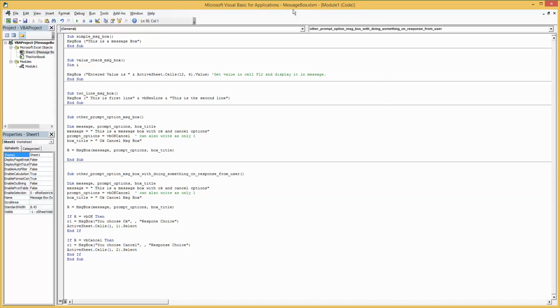Once I click this, the Visual Basic editor opens. The first sub, that is the procedure or macro assigned to the simple message box, is displayed over here. Any Visual Basic procedure will have a definition as a function or a sub, so you will always see Sub and then End Sub. Inside this, you need to write your code.